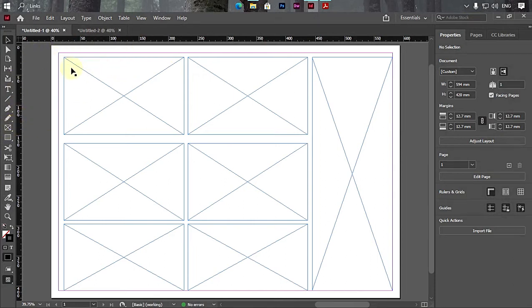So first off, just draw your shapes. I'm using this rectangular frame right here. You can select the rectangular frame tool I'm using, so you have the X inside.